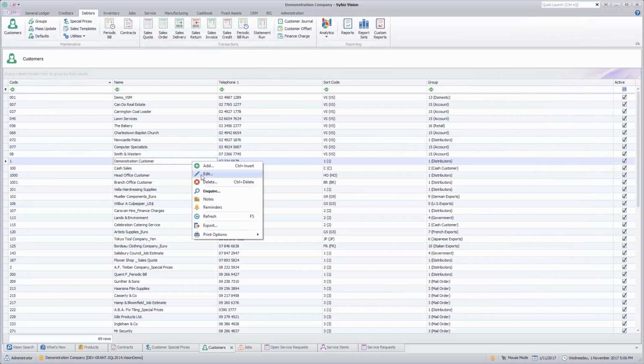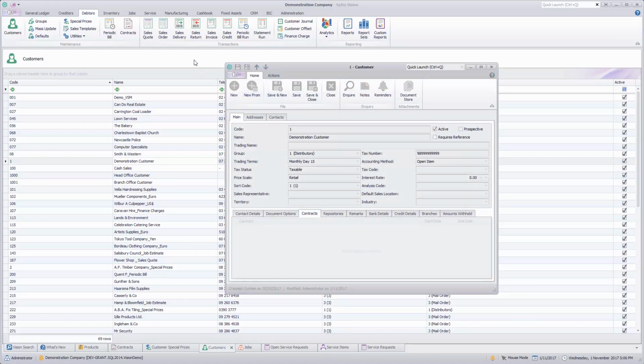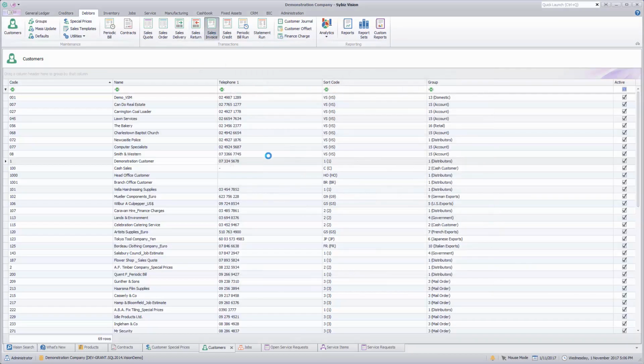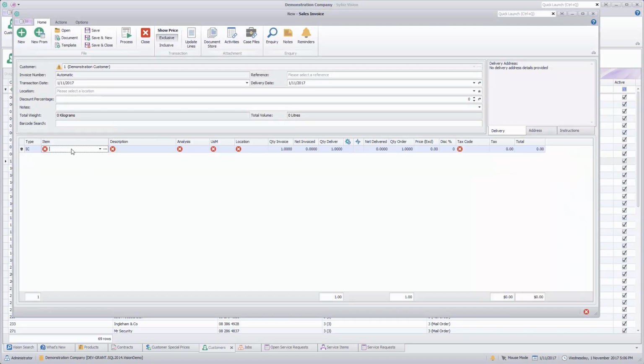If I take the contracts and remove them so I don't use them, save and close, when I come and do that invoice, it should be using the retail price, which was $4.44. And there you go. That's how contract pricing works.